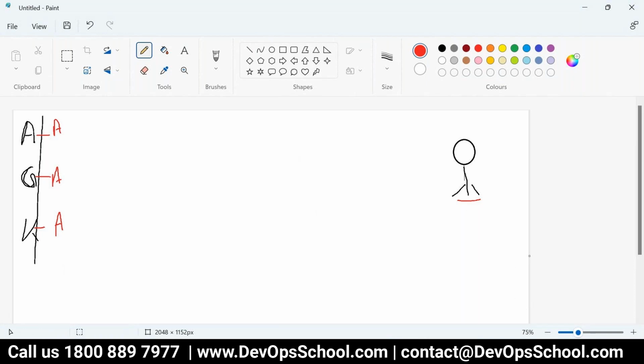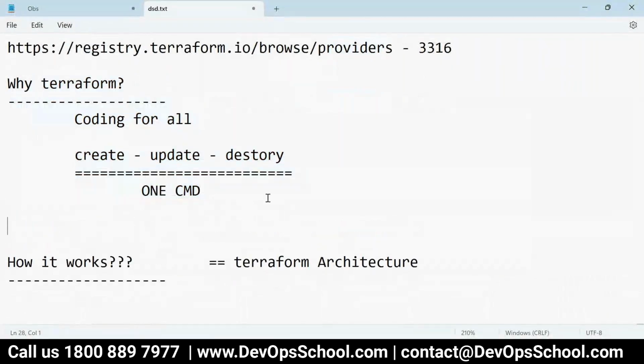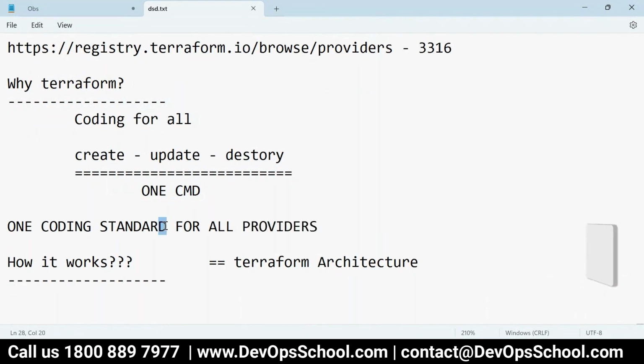So what about one coding standard for all providers? How do you feel? When I say one coding standard, you need to learn only one, and the coding for all 3000 providers is completed. Here you can create a whole infrastructure, update a whole infrastructure, or destroy a whole infrastructure in one command. And you don't need to learn so many codings, only one coding standard. This coding standard we call HCL.